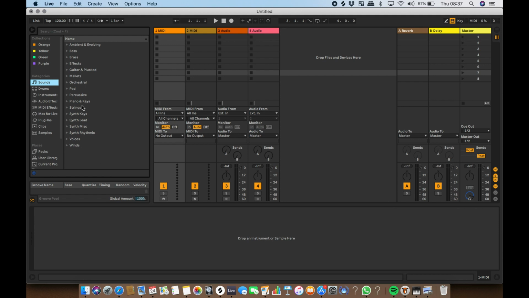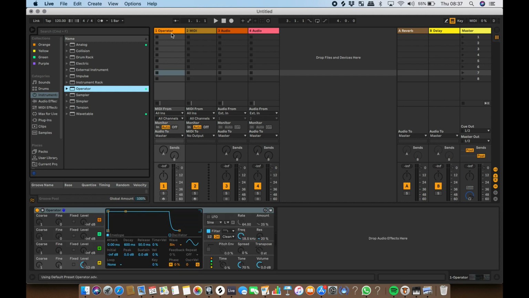In this video, we're gonna take a look at MIDI instruments and audio effects. You can browse through your instruments by clicking on Instruments in the browser. Here you find a list of Ableton software instruments. Instruments can be loaded onto a MIDI track only. To load an instrument, select a MIDI track, then drag the instrument to that track.